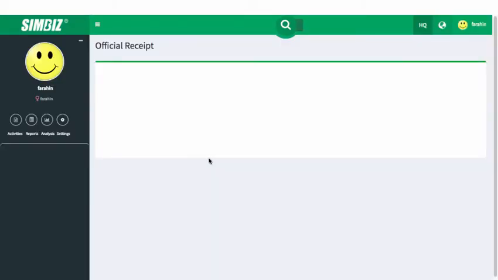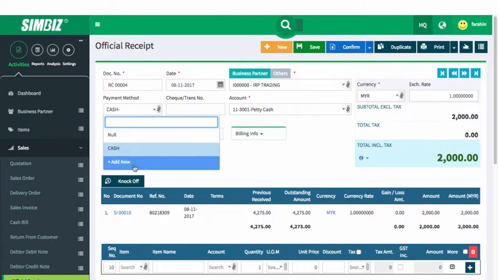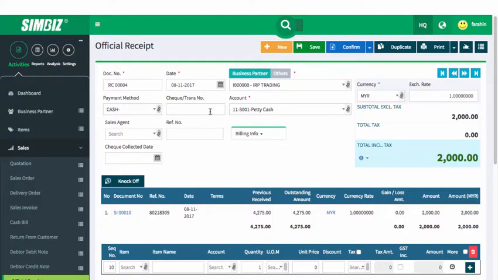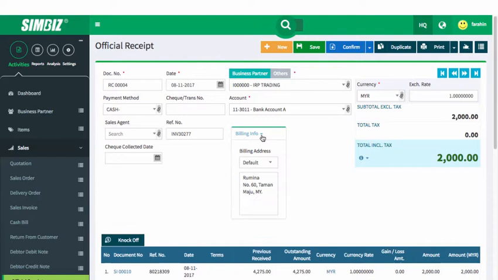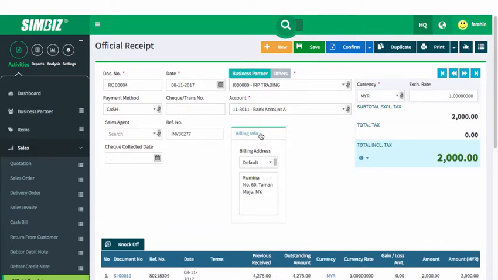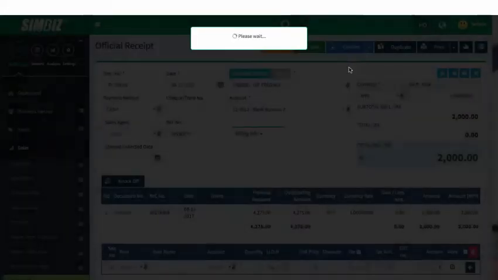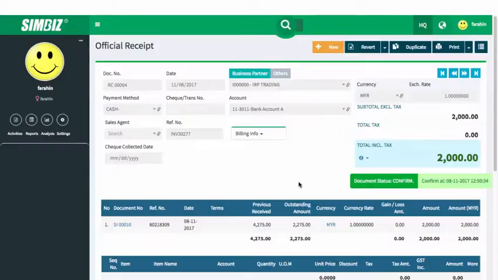And next, you need to select the payment method. You can always add new payment method by clicking add new. And then select the correct bank account. And when you click billing info, it will display the billing address of that client. So when you're satisfied, this document can be confirmed, you just click confirm. If the client has made a full payment, then there will be zero balance.